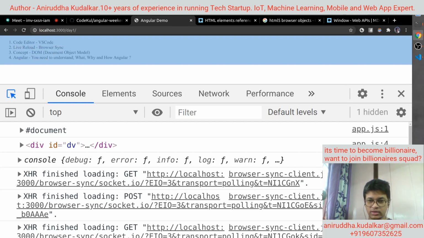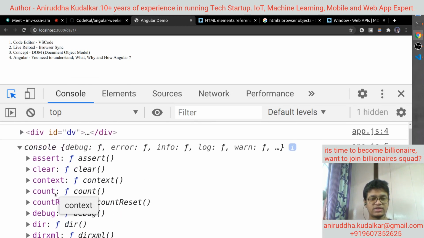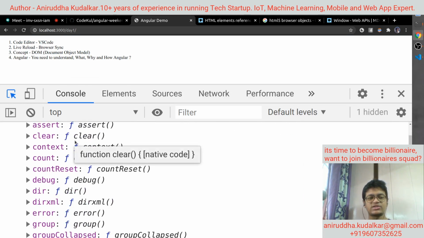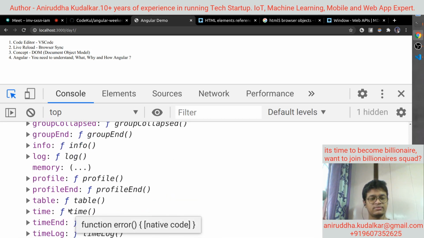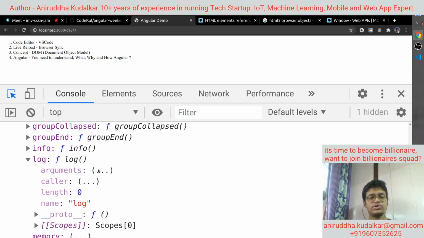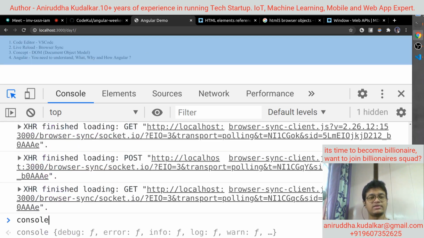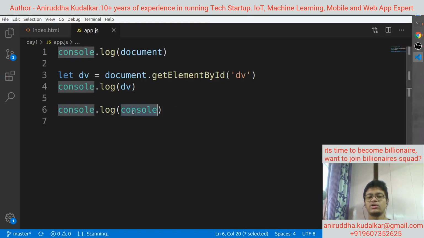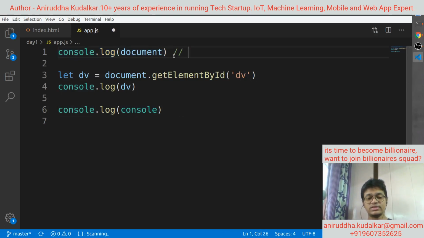Now if you open it, app.js line number 6, console.log console. Can you see? These are the different functions. F stands for function. All these are functions, right? See this. And here you can say console.log, you can use arguments, exception, collection, many things are there. But we generally use console.log and we pass text over here. But the present concern is, what do you mean by DOM? So this is DOM, right?